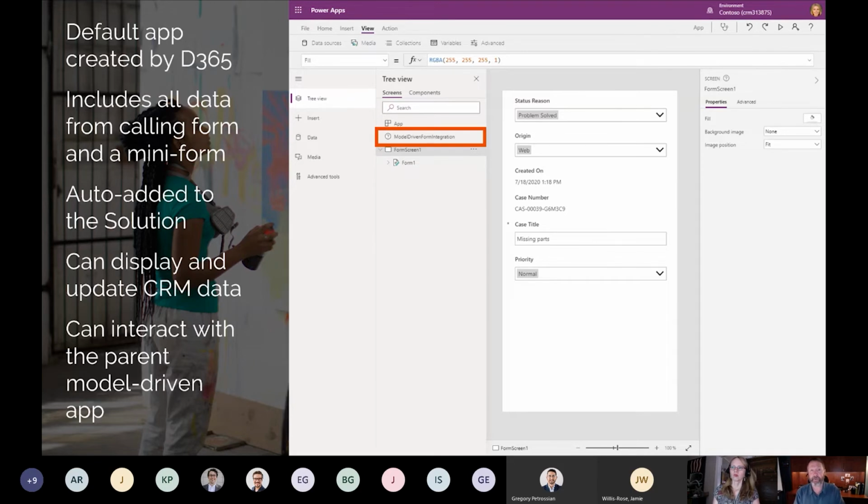This is data that's actually pulled directly in from your app. If you were to go run this right now, you'd see it. You wouldn't be able to do much with it. There's no way to save your changes or anything, but it's a starting point. So this app, by the way, is now auto added to your solution. You don't need to go add it to your solution. You'll save it eventually and it will show up in your solution for you.